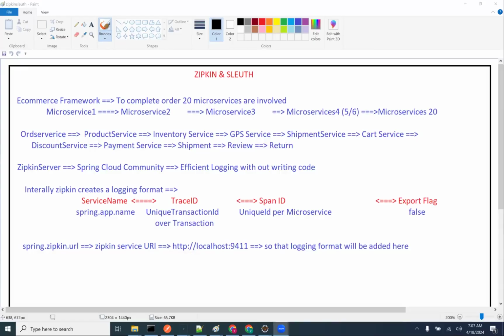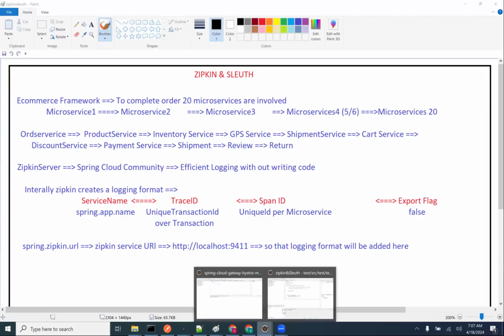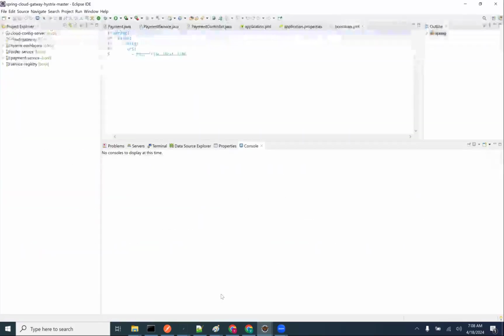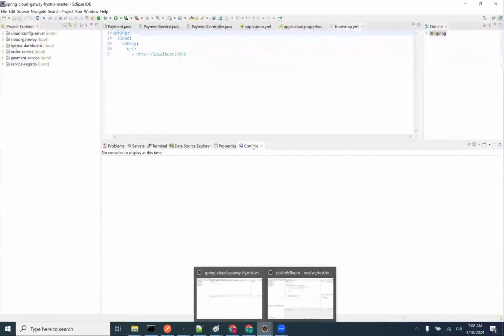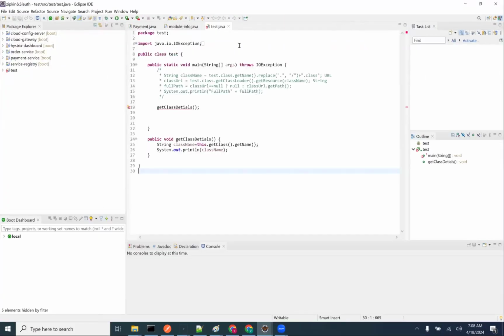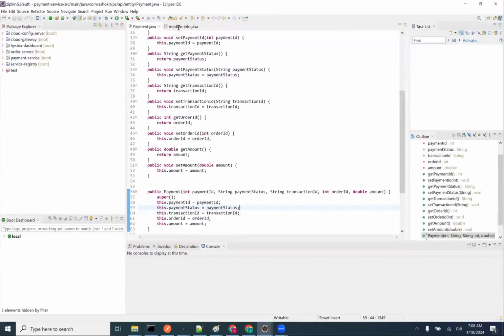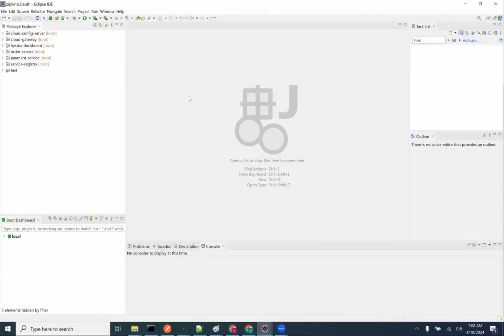And also, we need to start a Zipkin server. We need to download Zipkin and start the Zipkin server. That's it. Yesterday I discussed the Zipkin and Sleuth concepts from a code point of view, using the example I implemented with order service and payment service. Today I'm going to explain the implementation, and we'll see Zipkin and Sleuth in action. That is what we will learn today.